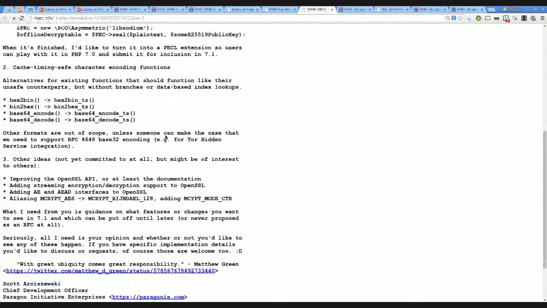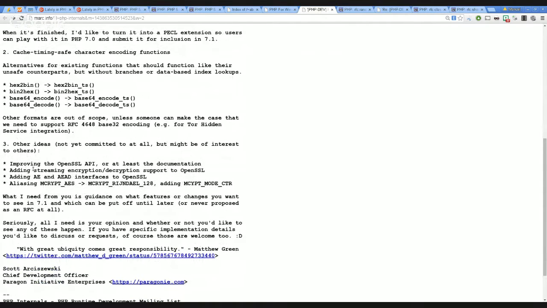Then there are other ideas, but these are just ideas that are probably related to existing libraries, OpenSSL, mcrypt. Okay, I think that this is an interesting proposal, so let's move on to the next topic. The next topic is somewhat related.